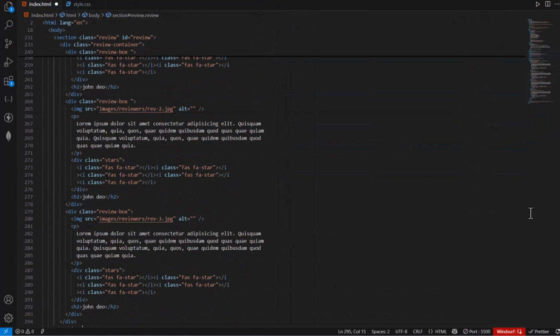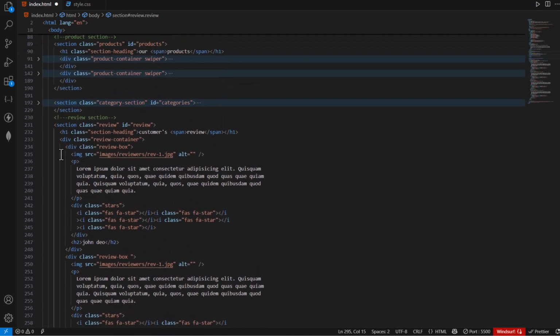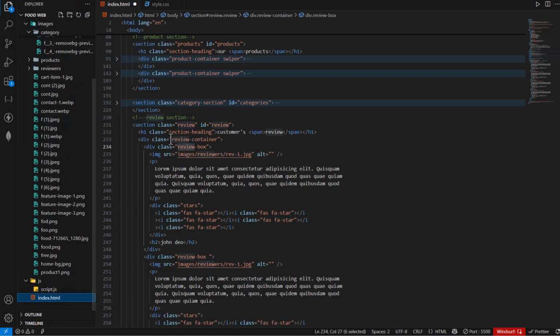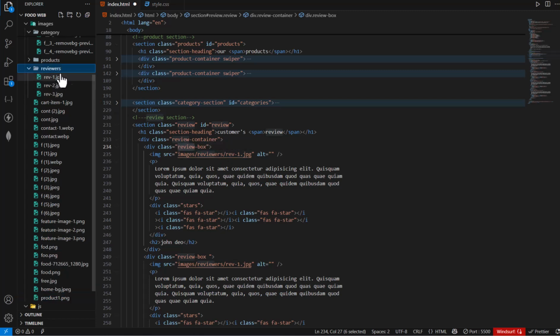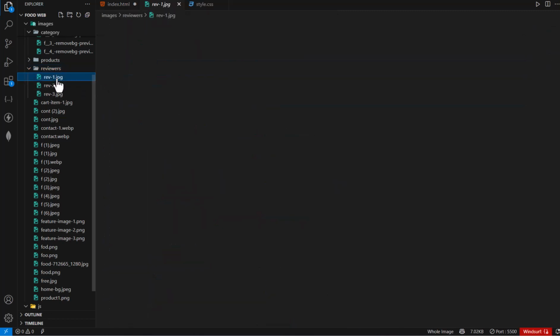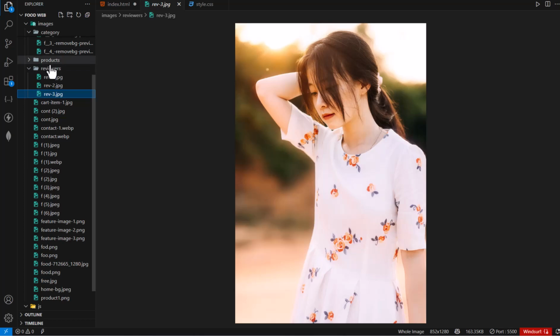Take a look. As you can see here, we have an h1 element right here having class name section heading, and some sort of text right here. And we have a review container and we have a review box. And then we have an image right here. This image is found inside reviewers, right? Inside this folder, we have this image, right? Take a look. Here we have the image. Yes, that's it.